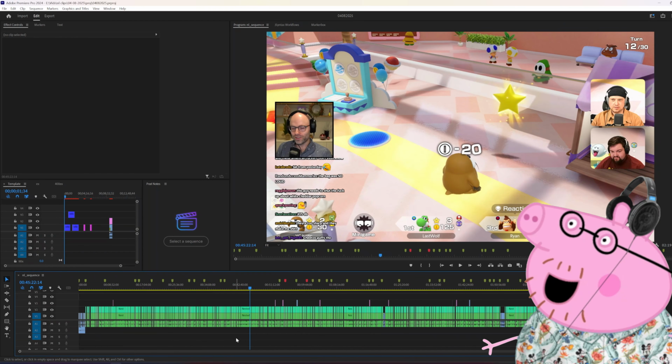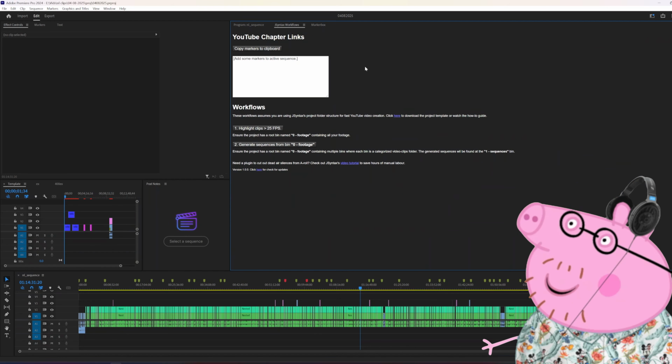Okay, so this is what a fully edited VOD looks like. One other extension that I will talk about is this syntax workflow thing. I think I found it on a YouTube video, but basically all it does is it takes your markers and sets them to format for a YouTube chapter, which is just easier for me. There's probably a better way to export everything out, but I have this method, and so it's fine.